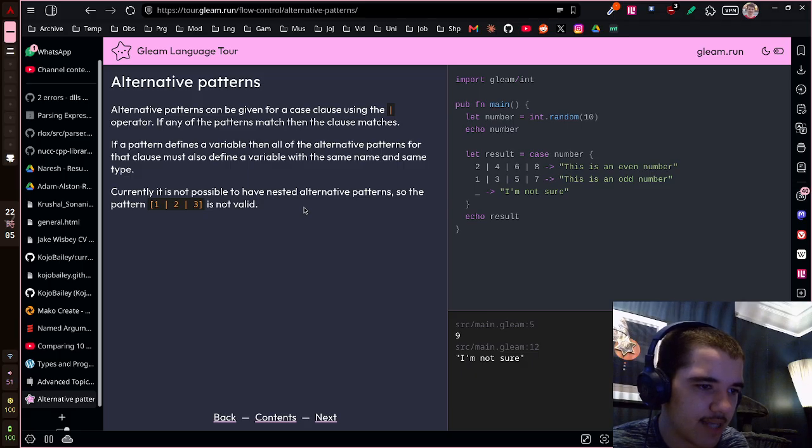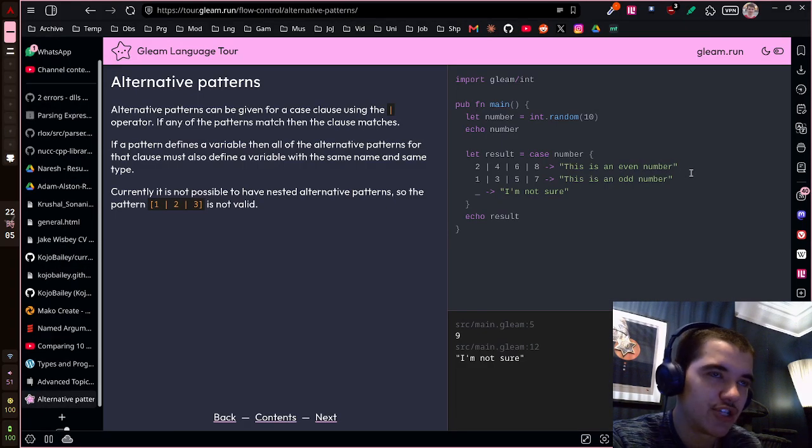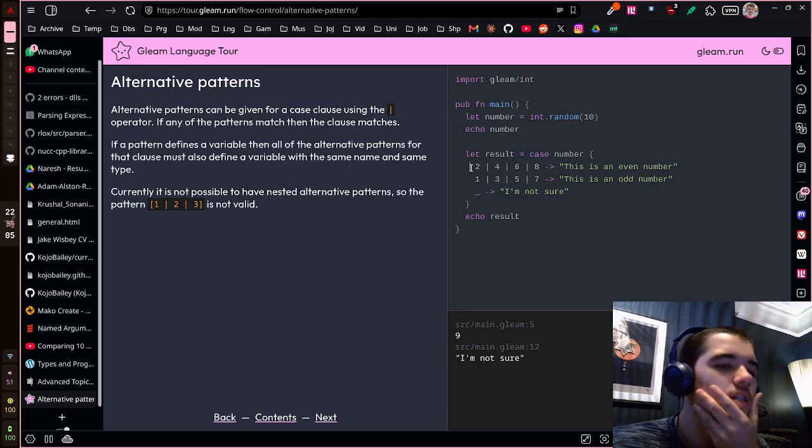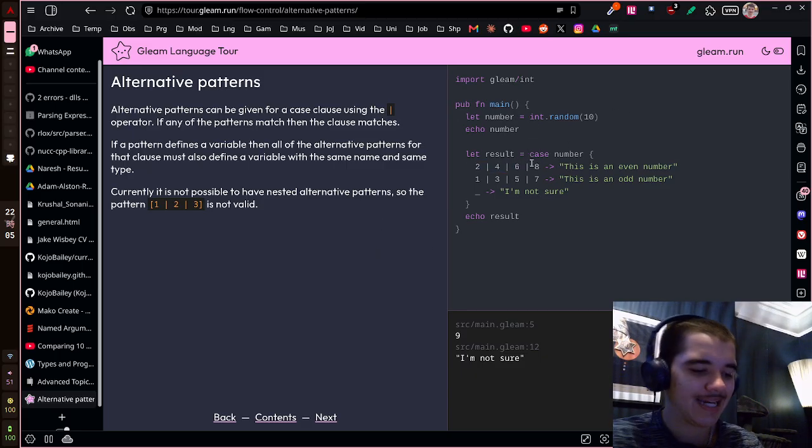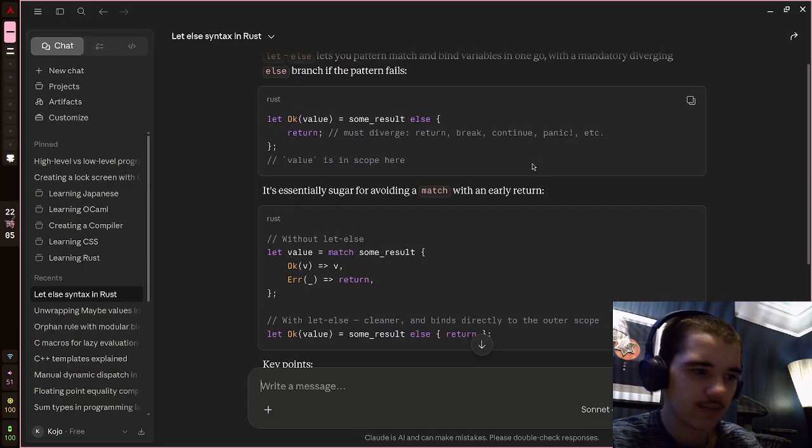You cannot have nested alternative patterns currently, which is fair. I mean, at some point the nesting just gets a bit ridiculous, and you probably should just avoid that and instead force the person to create a nested thing inside, which I know is verbose, but at least you can wrap that in an anonymous function if you want to make things simpler. But yeah, nesting patterns is probably not a good idea because it makes things unreadable.